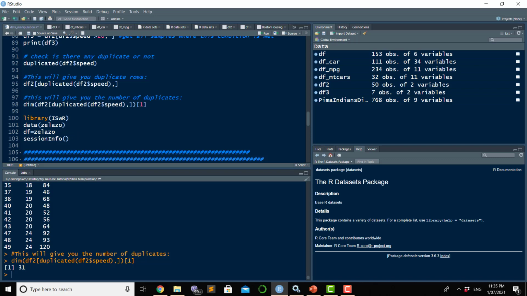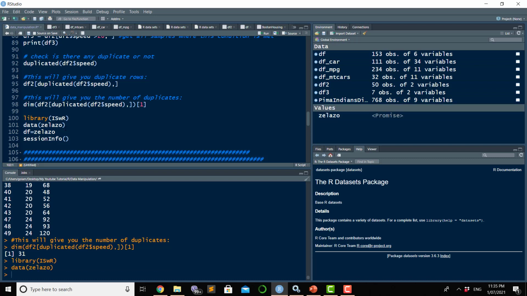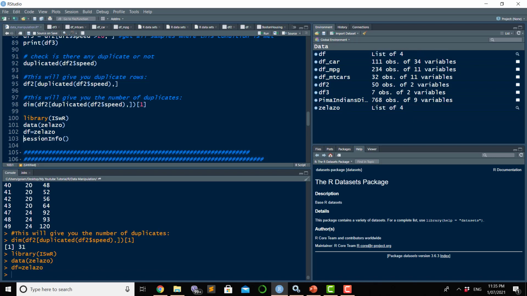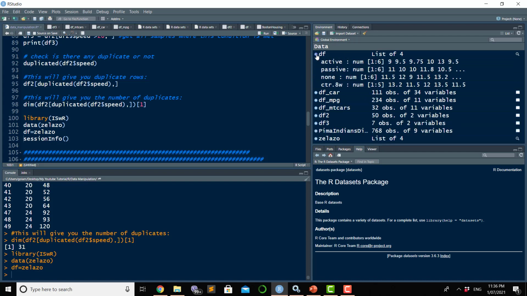So there is another example of a library called ISwR. If you want to bring that library in, you write the code library and then the name of the library. There is a data set in there called Gilajo. If you write that Gilajo, this is another way to bring in a data set, and you can put the Gilajo into df at this moment. In there are four variables, as you can see from there.